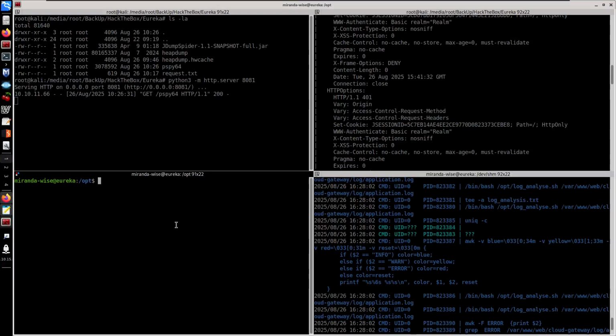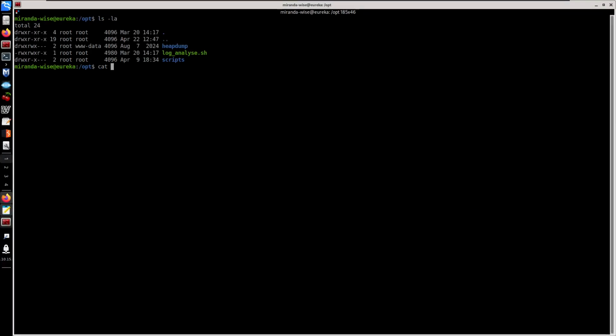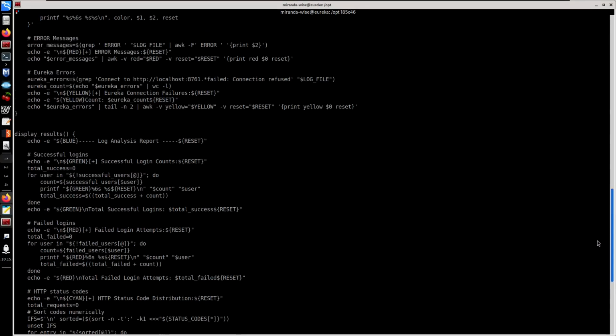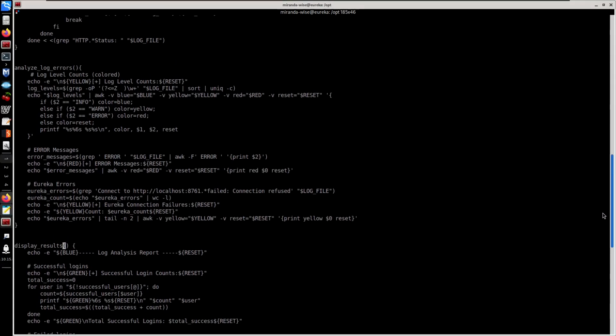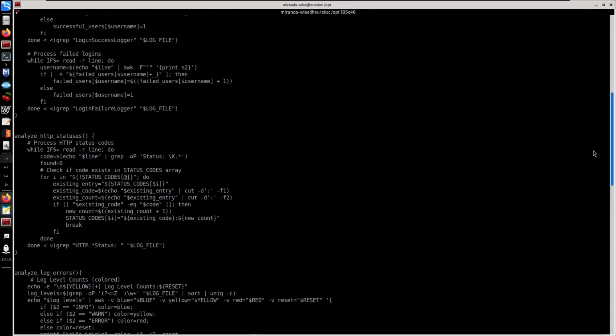So I'm guessing this log analysis script is getting some type of file or string from the other file, which is the application.log. So it's getting data from that log. Here we have some functions. We want to view the functions to see exactly what's going on. Go to analyze HTTP status.